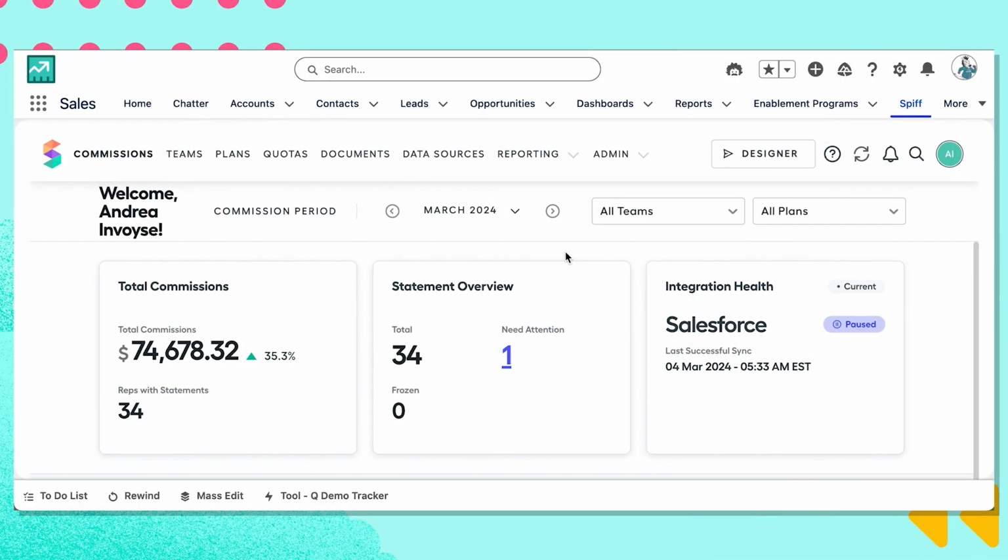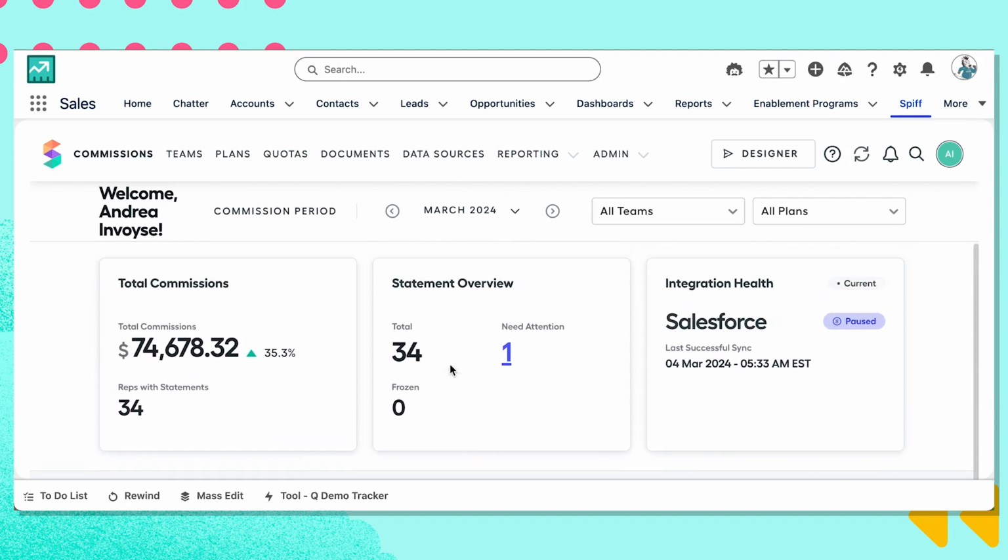Now, I'm stepping into the role of a global incentive compensation manager. When I log into Spiff, I can see key data points like total commissions, commissions by rep, as well as the health of my integrations across the various systems that I have included. To build or adjust a comp plan, we open up the Spiff Designer.